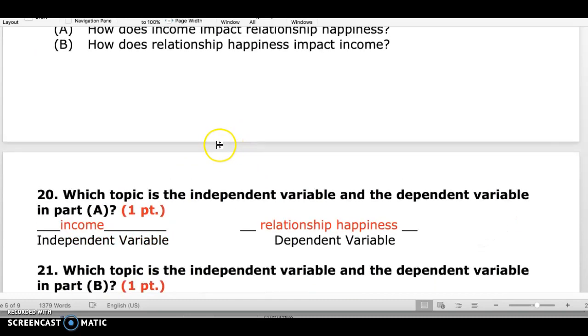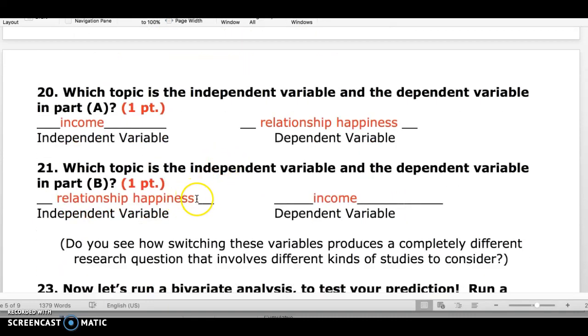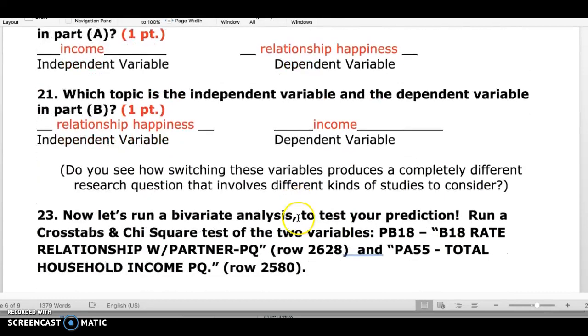So in the first part, how does income impact relationship happiness? We're thinking income is independent, or the predictor, and that the outcome, or the dependent variable, is how happy you are in your relationship. In the second one, in B, how does relationship happiness impact income? It's simply the opposite. We think how happy you are in your relationship is going to predict how much money you make. Okay, so you could pose this in different ways, and you actually get results in different ways.